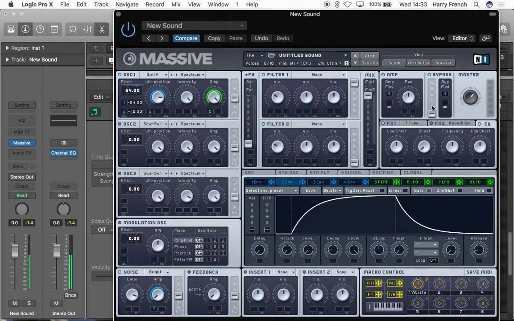Okay, now with kick drums again, you can use the built-in EQ inside Massive and cut the mids out. Boost the lows.